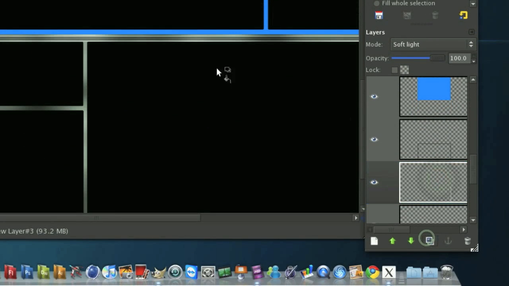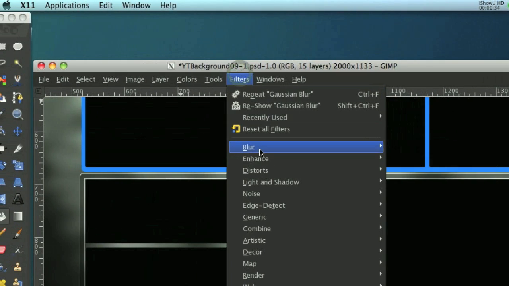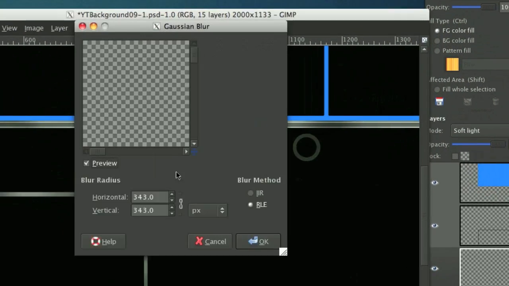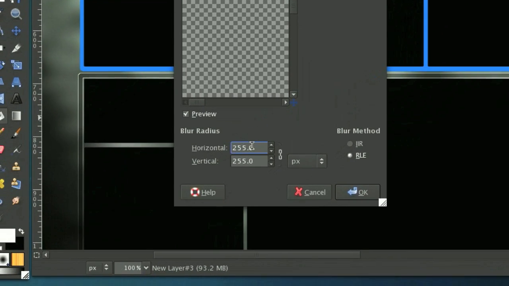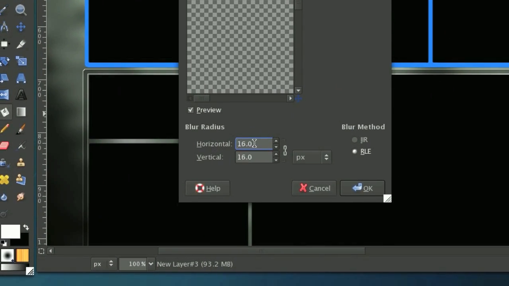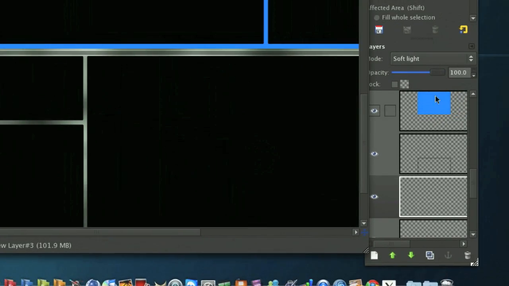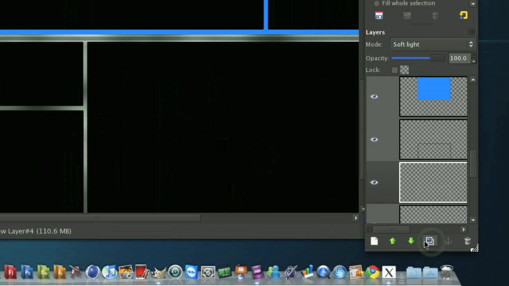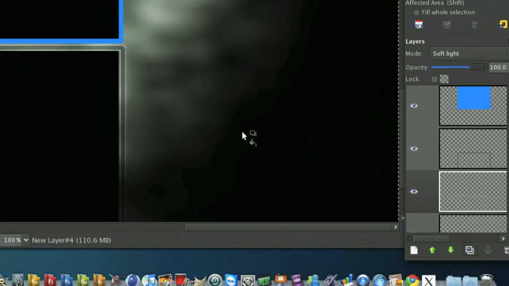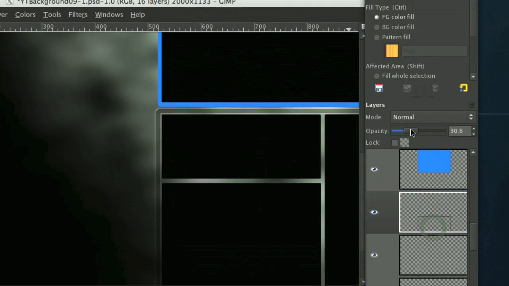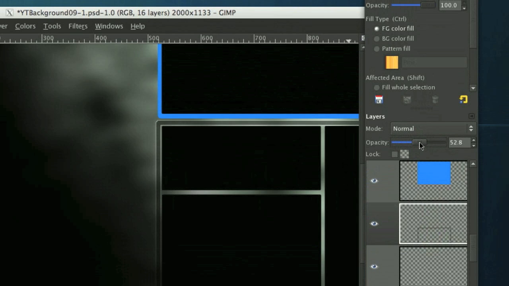Next I'm going to duplicate this white layer, then go Filters, Blur, Gaussian Blur. Definitely not by 300. Probably by 12. Looks good. And maybe duplicate that. And that way we get a kind of glowy white border, and we can go ahead and tone this black up a little bit.